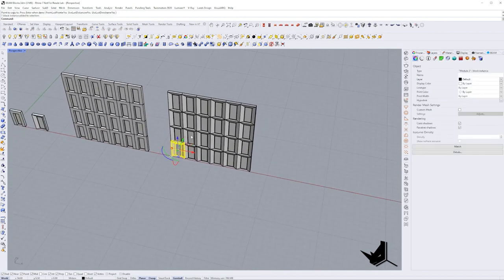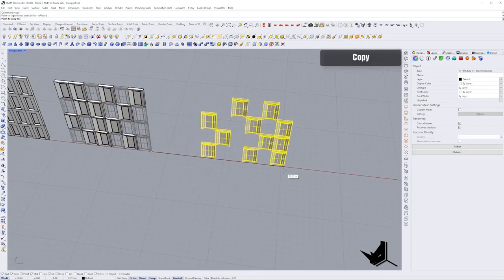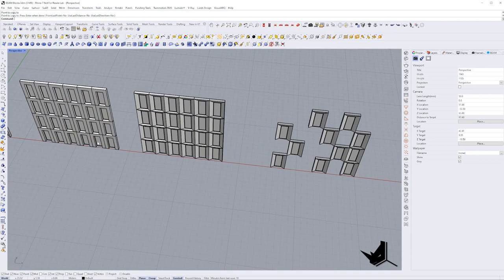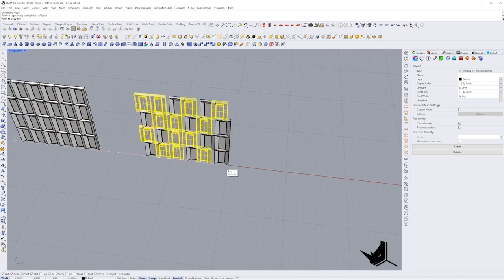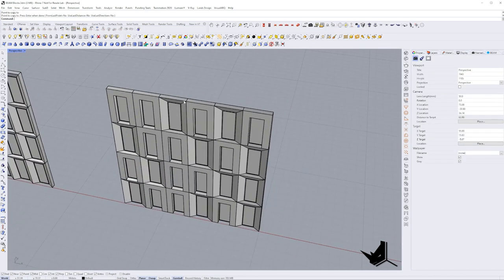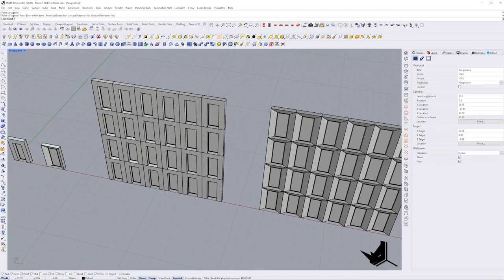So we can, for example, select some parts of this. And then I'm going to copy this over like this. And then I'm going to select the other ones to fill the gaps. Let's copy this. Let's move it here. And now we have this kind of a cell design. We have this one with only one module and this one with the initial module.